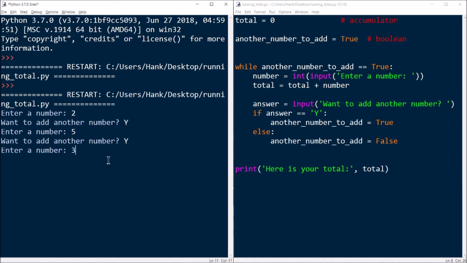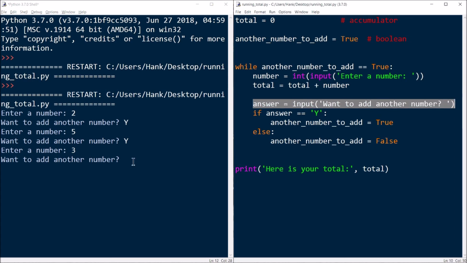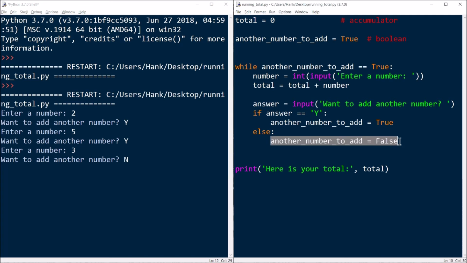We'll say 3. So 3 plus the 7 that was already in total is going to be 10, and then that 10 will overwrite the 7 that was in total. So 10 is assigned to total. Now in this case, it says, want to add another number? And I'm going to answer with anything other than y, but just to be consistent, I'll say n. So when I do that, that's going to assign false to our flag variable, to our Boolean variable, right here. That's going to make it false.